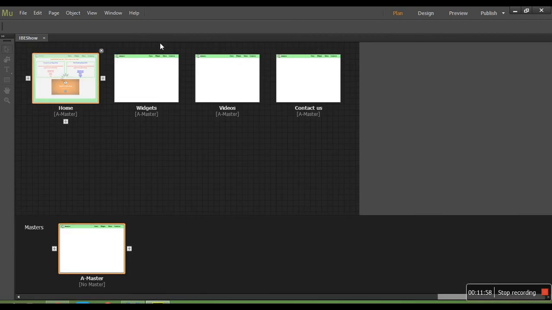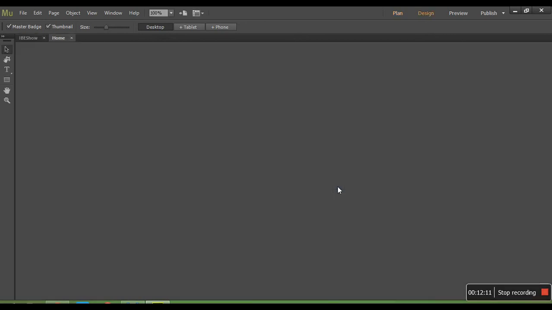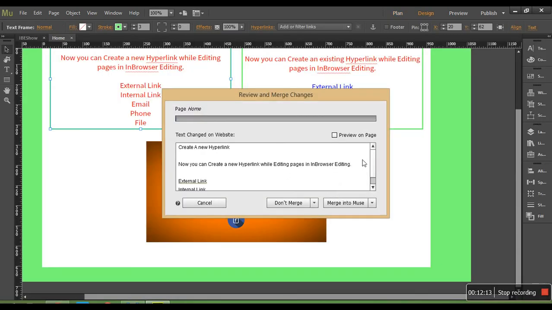If I open it, I should get a prompt. Here we go, that the web version of the site has some changes. Would you like to review and merge the changes? So let's go ahead and click on review. Once I click on review, it would show me what all changes have been made. Okay, so let's say I want these changes to be made.